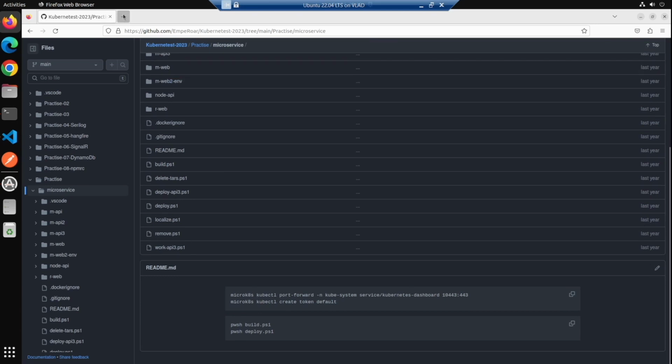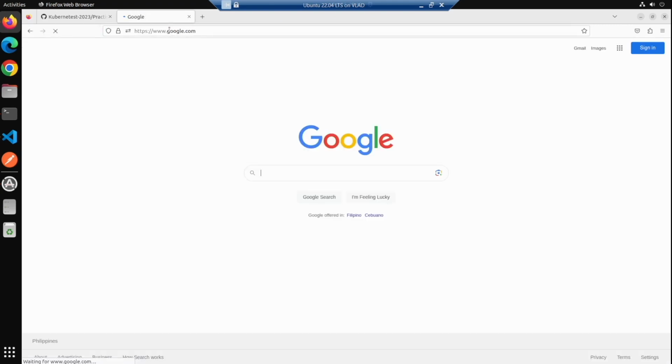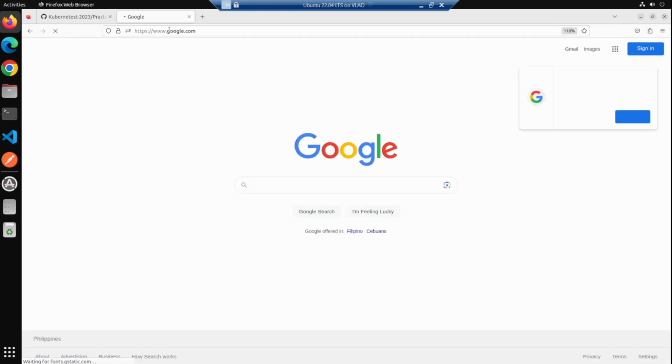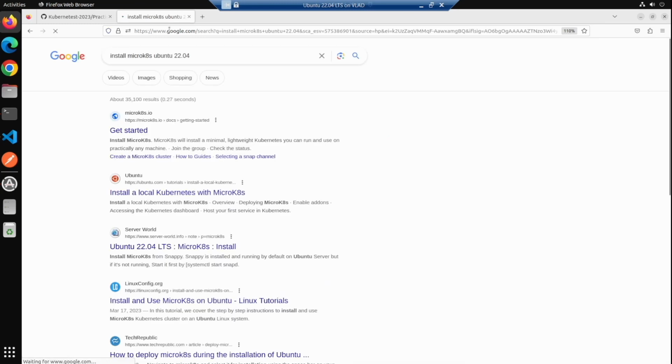and I am using Microk8s on this one. So let's go to Google and then let's install Microk8s. Install Microk8s Ubuntu 22.